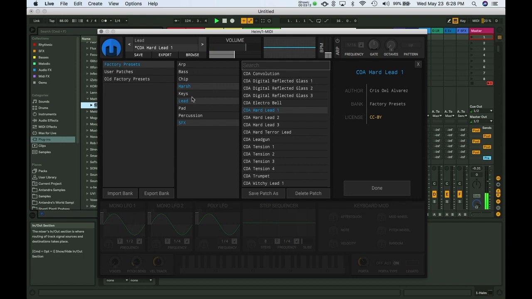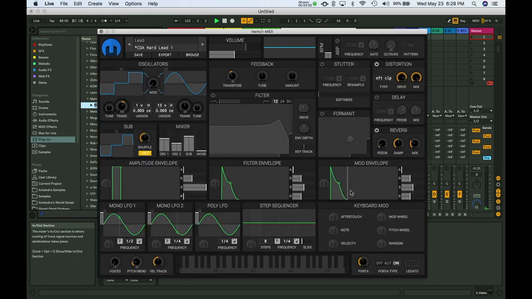What's cool is you can browse in several different categories at once inside of your preset bank, and you can do save as here and delete. You can export and import banks, and it'll tell you the author and what bank it's in and license if applicable, and you can hit done. So that's a few of the presets.